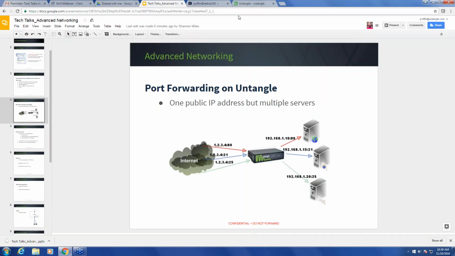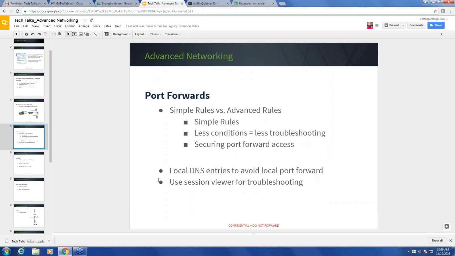Again, I can actually use the same public IP address and have multiple servers being used by that if they're on different ports. So the key thing is the machine behind it has to have a unique port that's being port forwarded. You can't have two port forwards for example, web services, because they're on port 80, going to two different servers. It has to go to the same one. So again, some of the rules on that, the simple rules will usually cover 90% of the cases you're going to have out there.